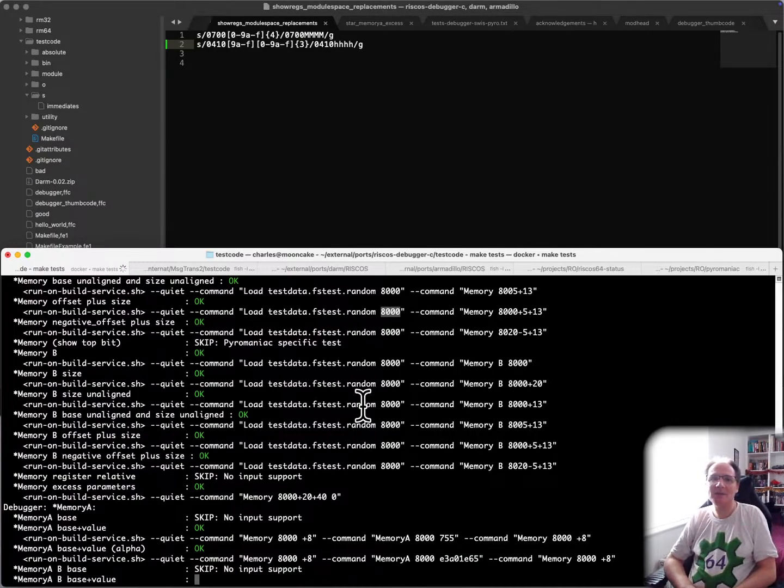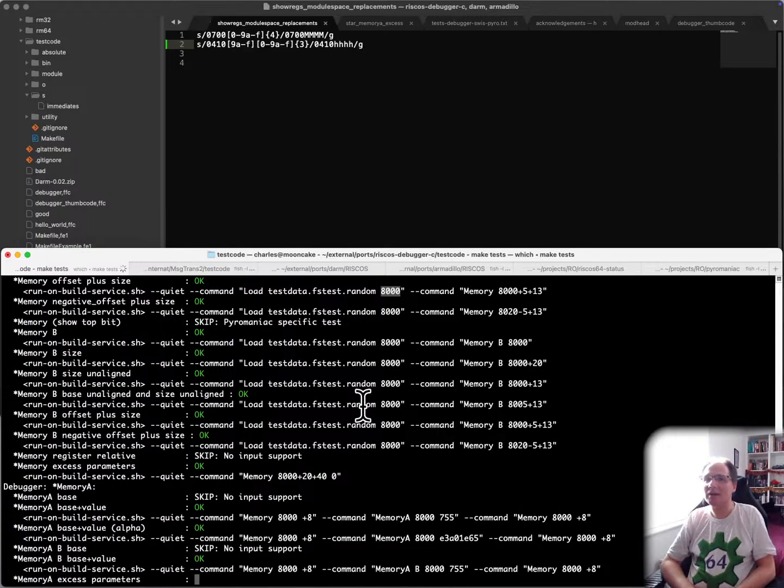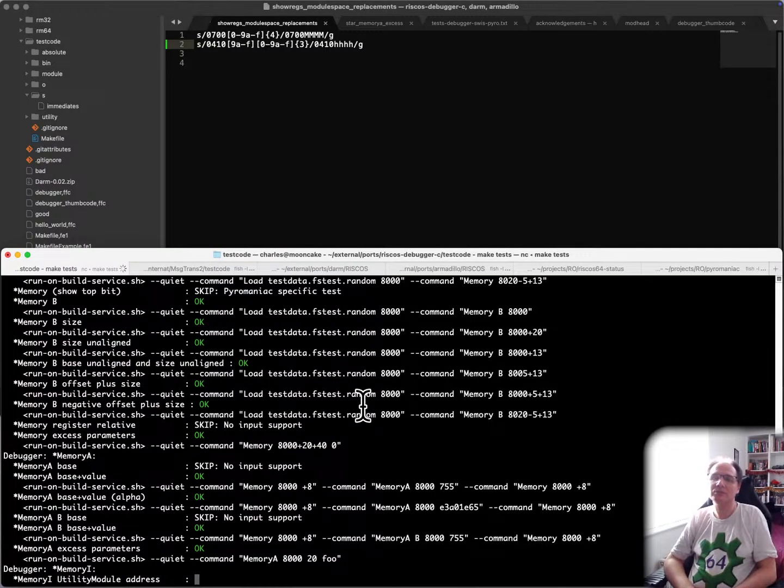We'll let these tests run and see how we get on, and then I'll commit the changes and we can finish the session. It'll just take a little while to do. Gosh, it does take a little while to do. Oh yeah, there was this utility module one. That the unaligned addresses, that was the one, yeah, I did mention that at the beginning.